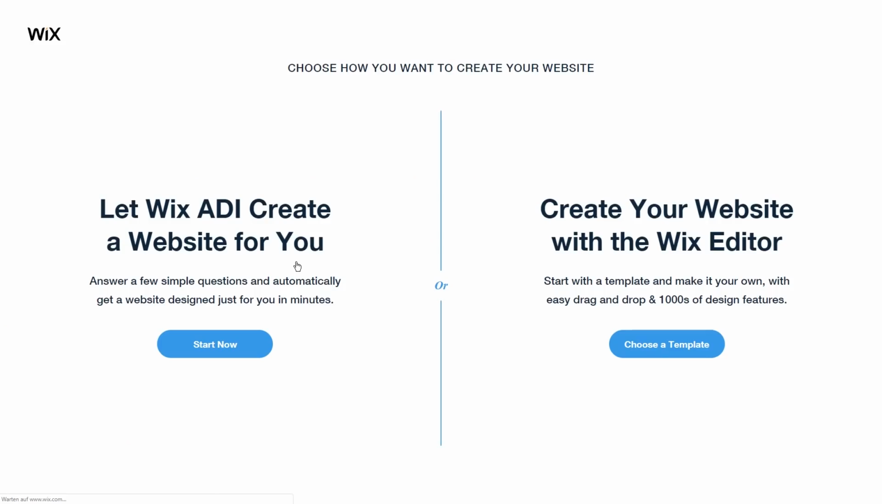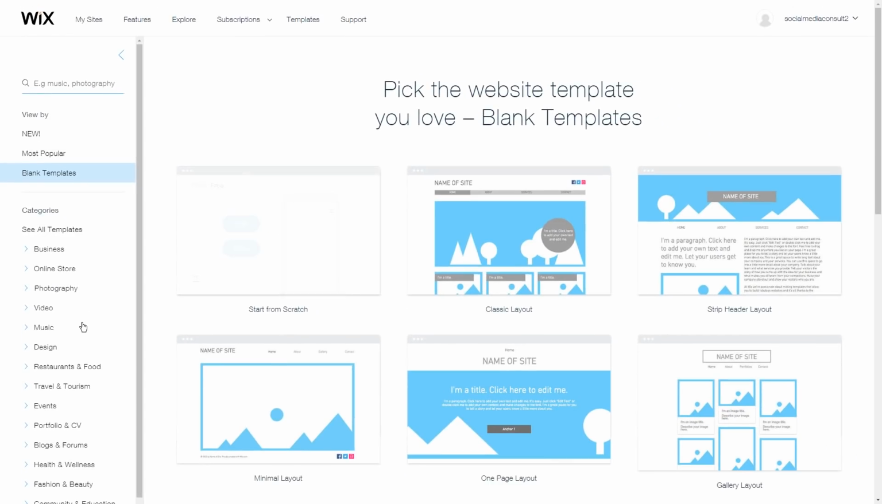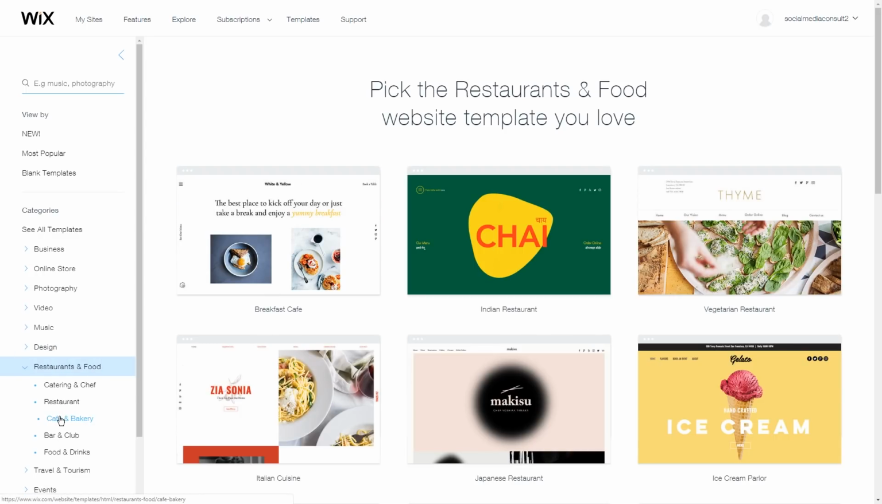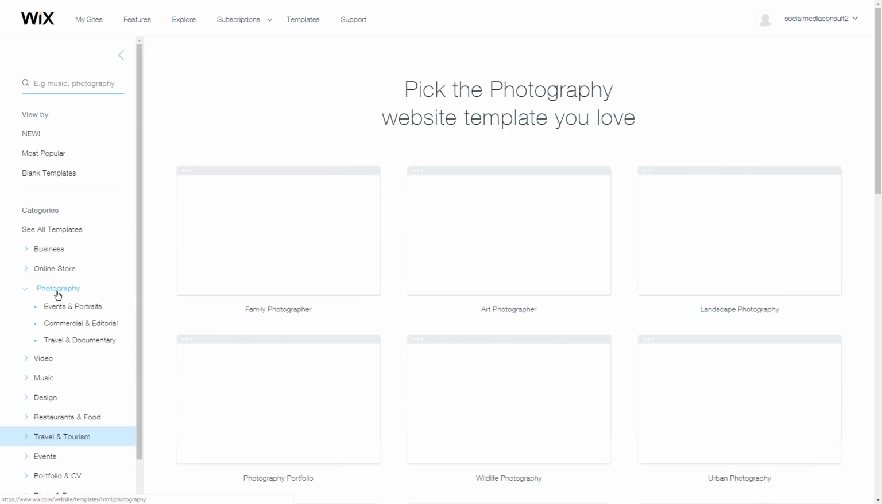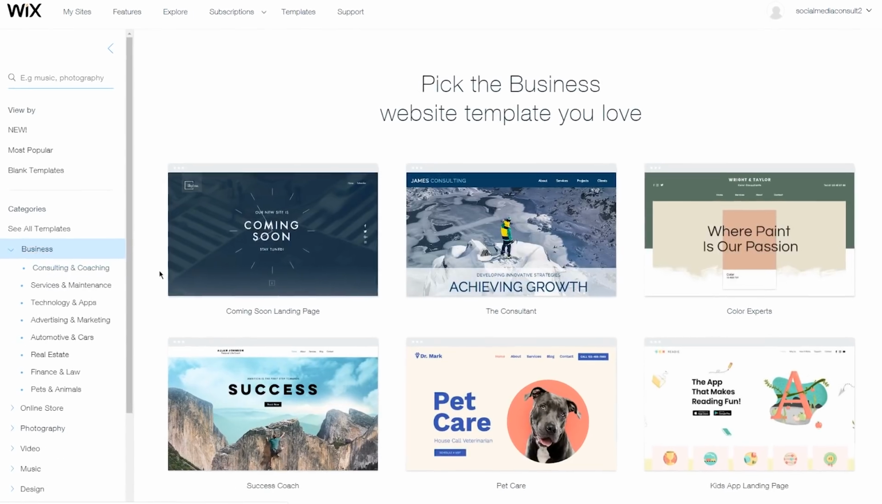The second option is to use a blank template and start the site from scratch. The third option is to choose from the 500 plus professionally designed templates. They have templates for restaurant sites with their own menu app, hotel sites with a bookings app, photography sites with galleries already available. Just pick the category you need and start browsing through the templates.